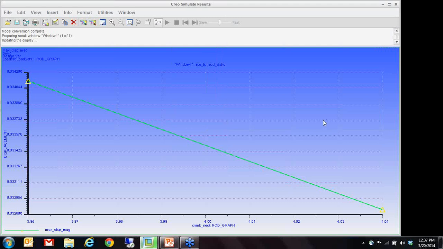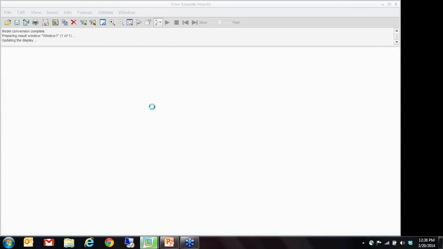Okay. So when you save this graph preference file, you can point your config.pro to use it. So every time you create a graph, you get this particular formatting that you want. Okay. So that's with respect to graphs.